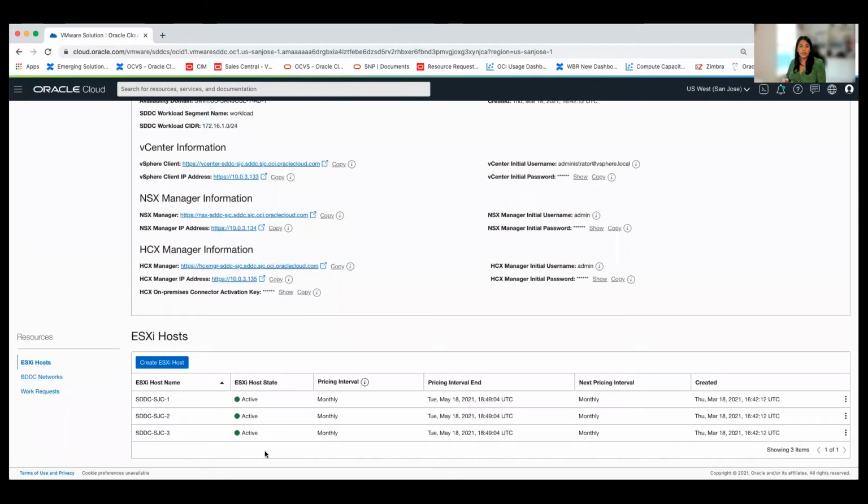It took about 2.5 hours to provision this SCDC, and it'll take approximately 30 minutes to add and create an additional ESXi host. If we go over to the right, you'll also be able to view some other actions that you have the ability to take within the console directly.